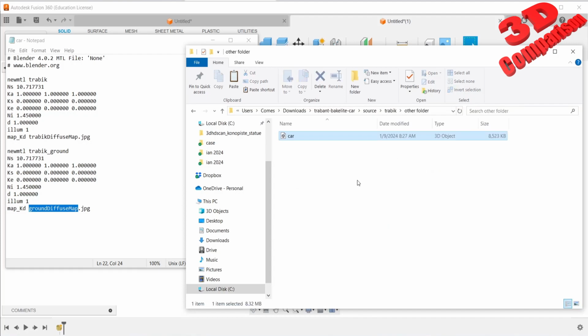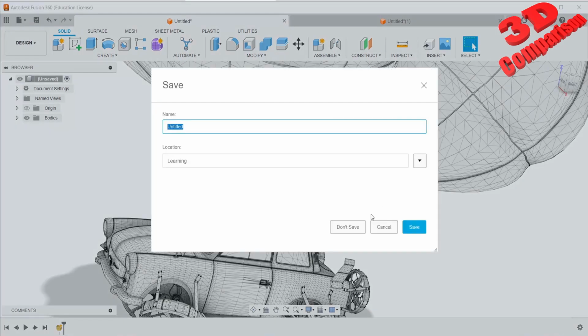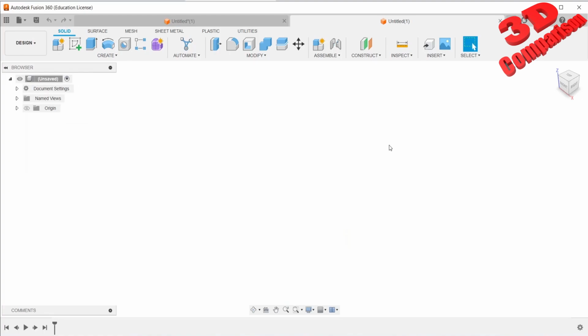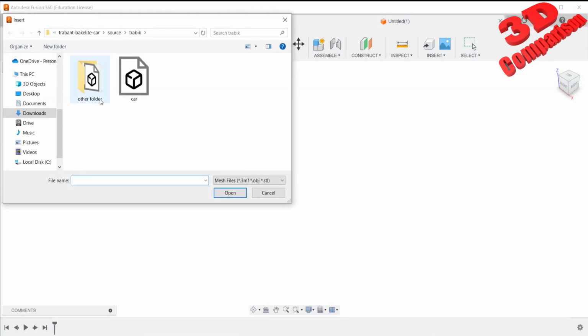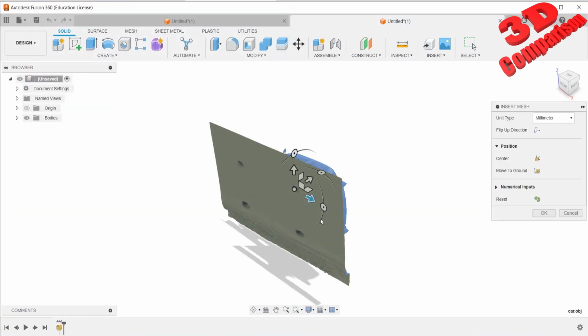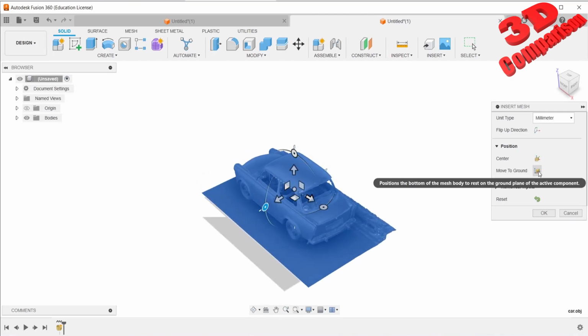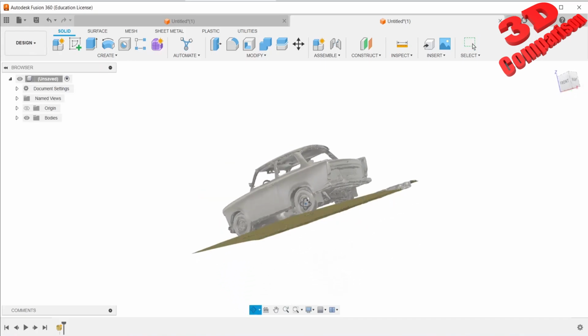I will create a new folder and copy only the OBJ file inside the folder. Then we will see that importing this within Fusion will not load the textures. The imported model is from the newly created folder. And as we can see, the model has only imported the geometry of the car and the ground.